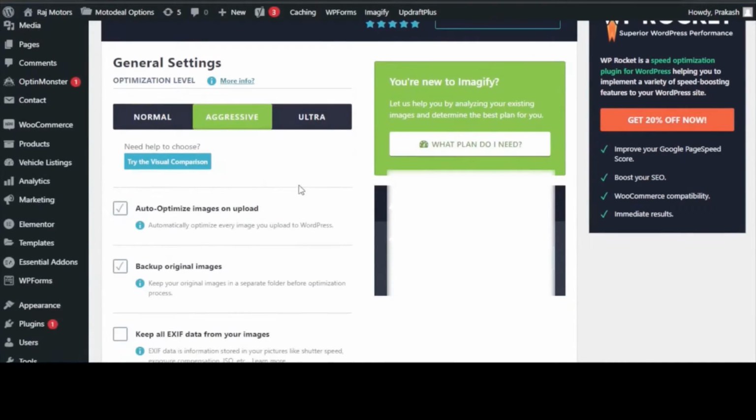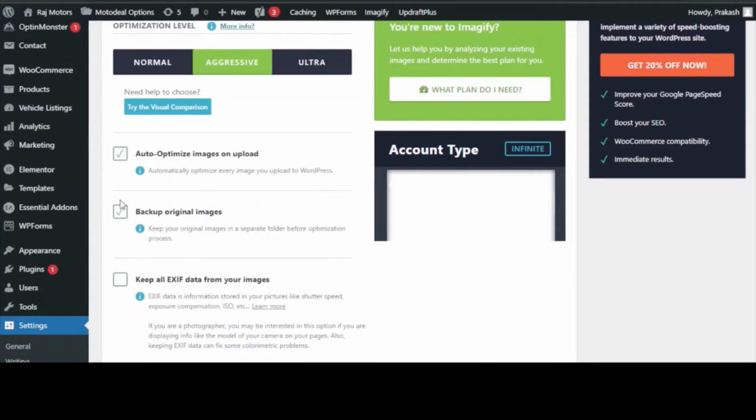Next thing we need to look at is the three options below with a tick box, and the first option is auto optimize images on upload. So this is a fantastic feature, and whatever new images we upload on the website will get auto optimized even if we do not come to this dashboard and click on any buttons here. The next thing is backup original images, and if we select this option, it will create a backup on our server for the original images.